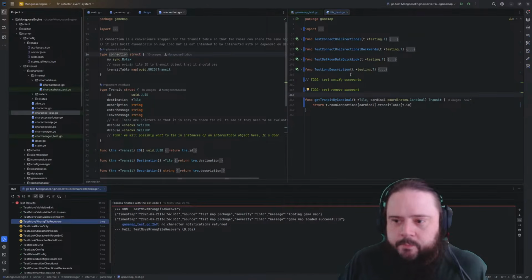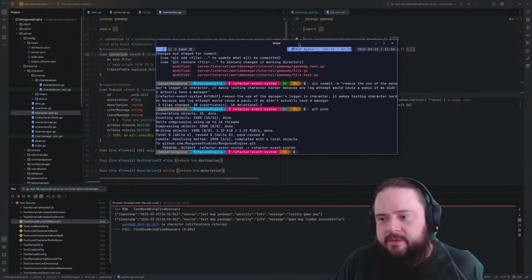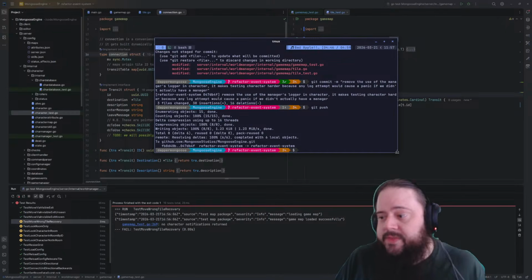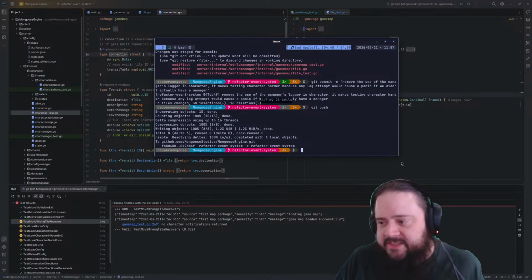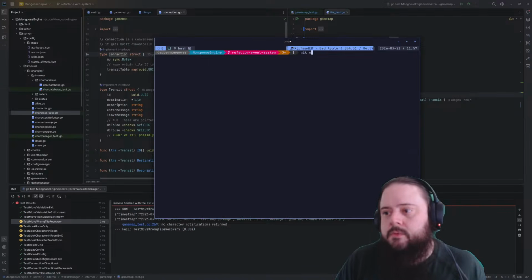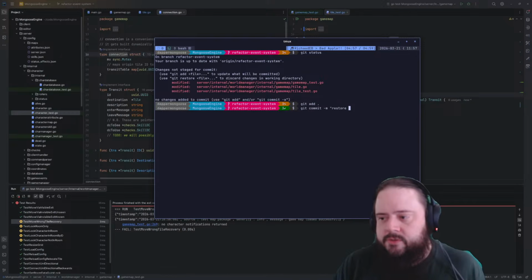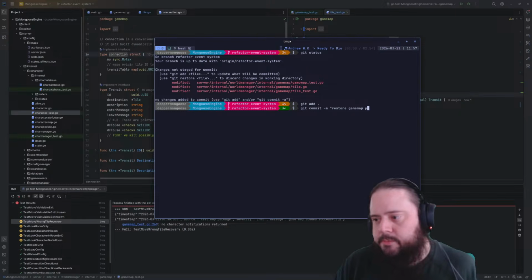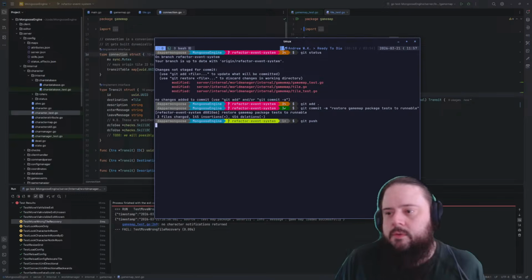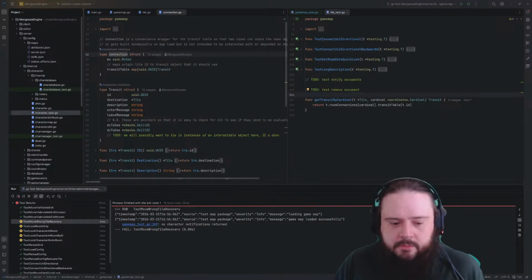Okay, so what we're going to do here, I think, is a commit, because we have restored the ability to run the test. We still got some failures to chase down. Game map test, tile test, yes. Restore game map package tests to runnable. Okay.